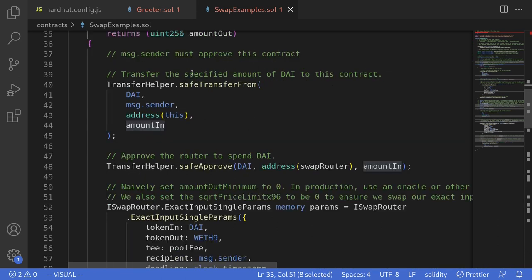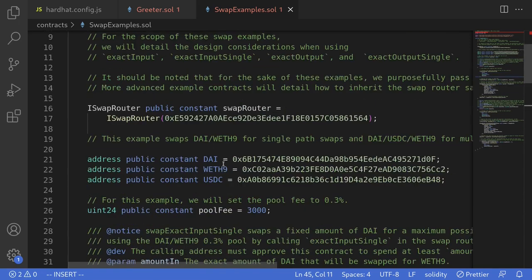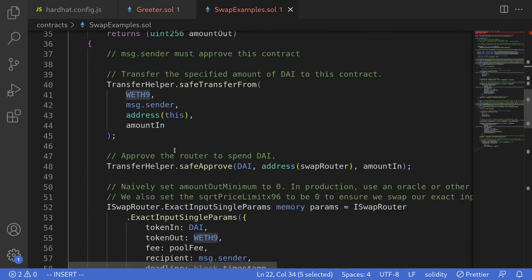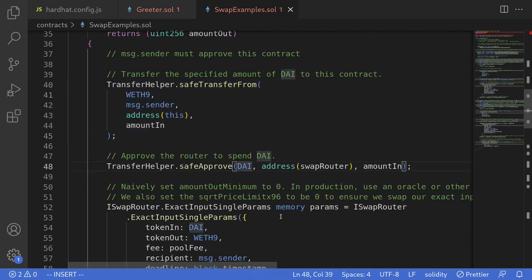So the first thing that I'll do is change safe transfer from DAI to WETH 9. If I scroll up, WETH 9 is defined over here. So we'll transfer WETH 9 into this contract, and then we'll approve WETH 9 to be spent by Uniswap V3.